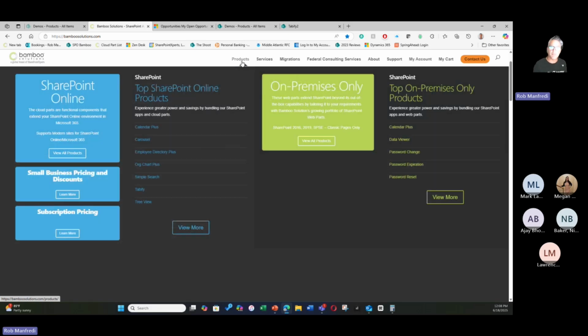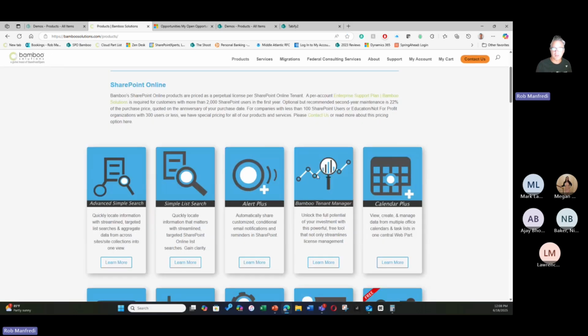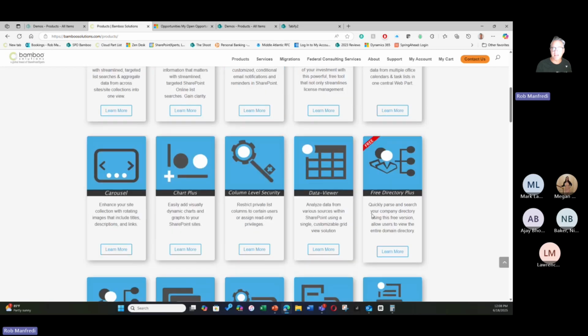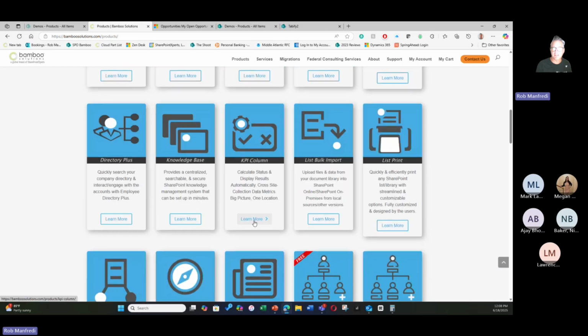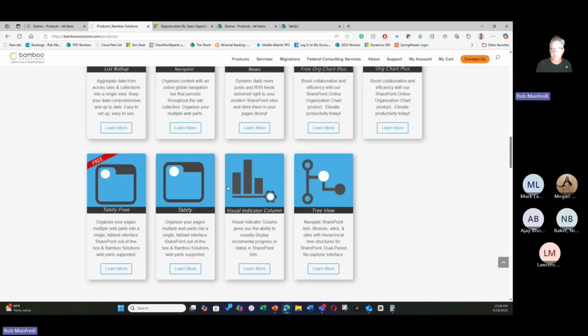On the products, if you click on this, you can see, let's say, actually we'll go in and see all the products. All the blue products are for SharePoint Online, and you can get a quick little overview of what each of them are by simply reading them, and then go into the product page by clicking on Learn More. The product we're looking at today is Tabify, which is down here. Here's the free version and the regular version.